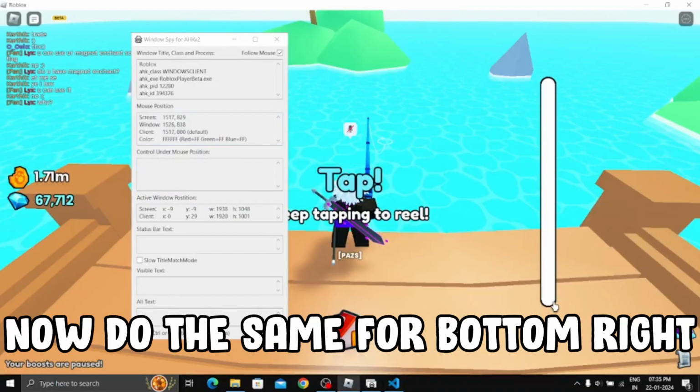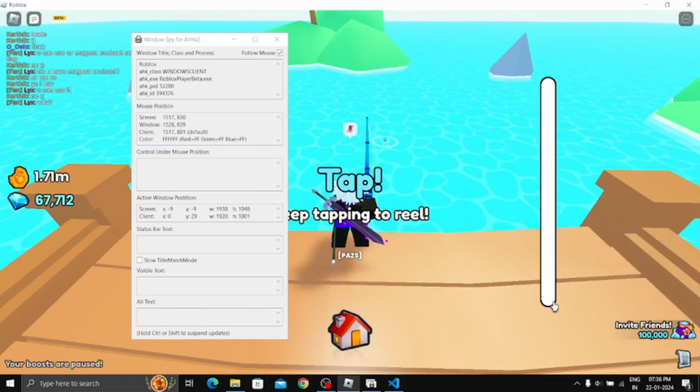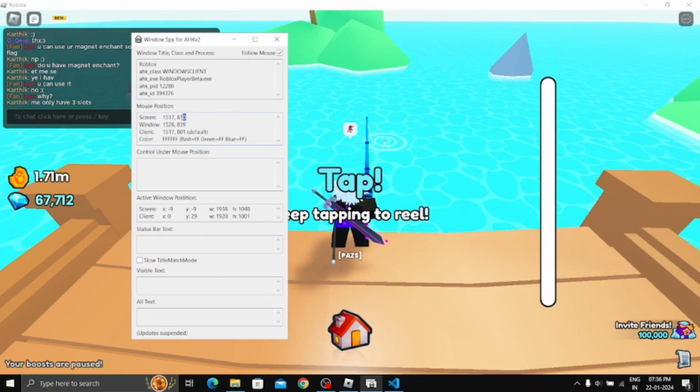Now do the same for the bottom right. This is important because every display has a different size and resolution.